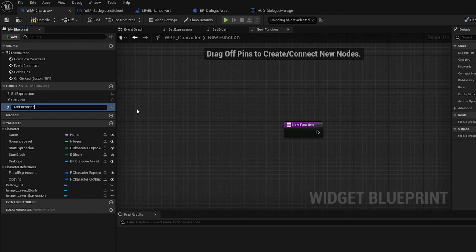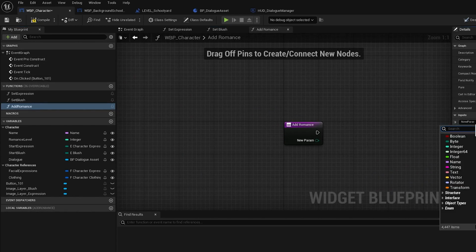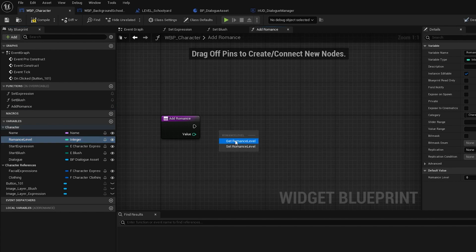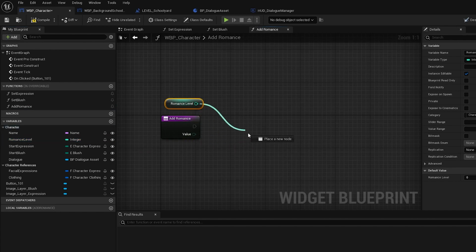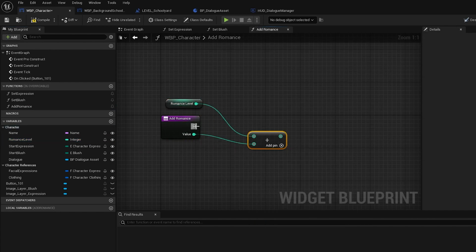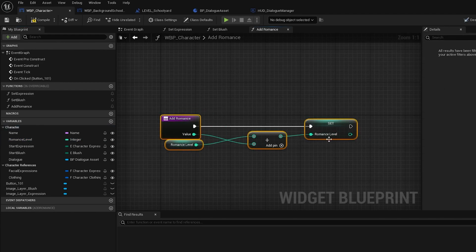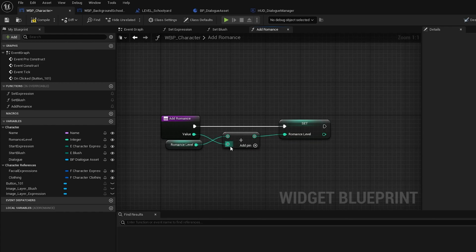And the last function is going to be the add romance. Because our character obviously needs some romance, you know. And this is a really easy function because we just take an input value and add that to our current value. Take into account, adding can also be subtracting.